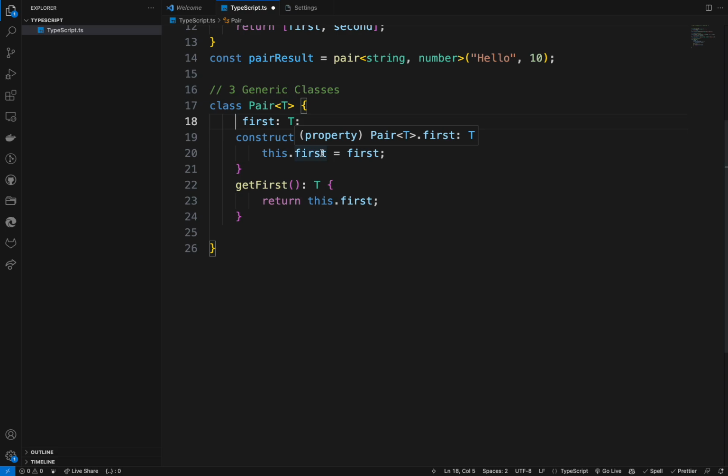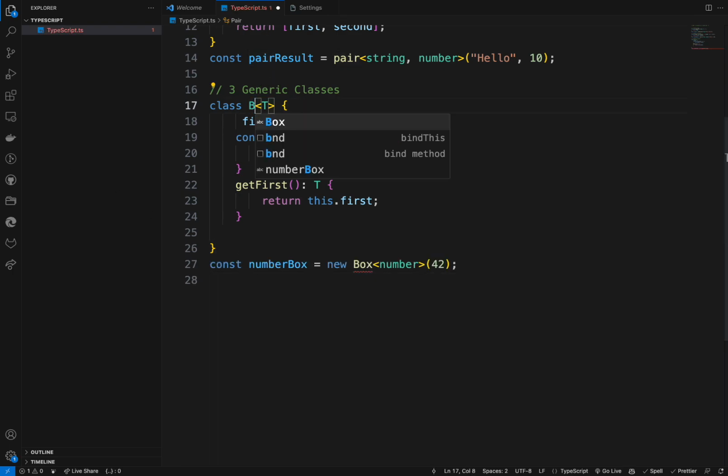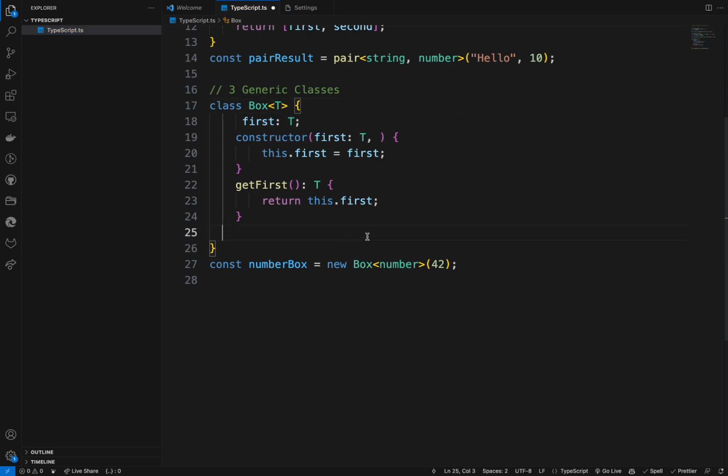Generic classes: you can create generic classes with type parameters that allow the class to work with different types of data. So for example, if I create a number here, and let's call this Box, we create right now based on this one. We want to talk about the interfaces.